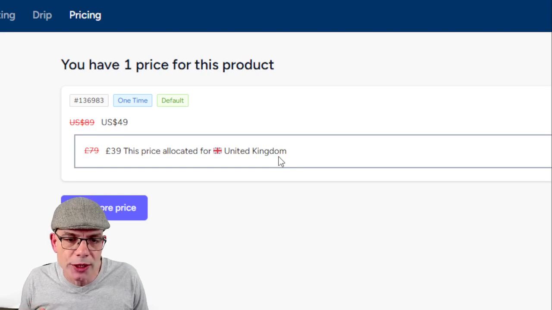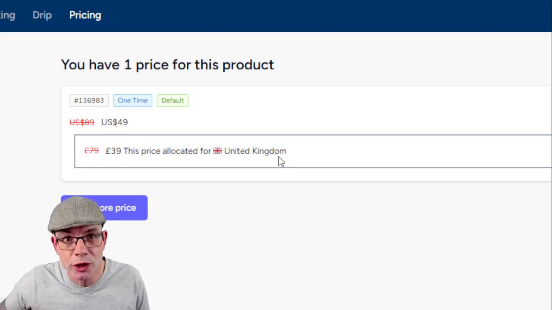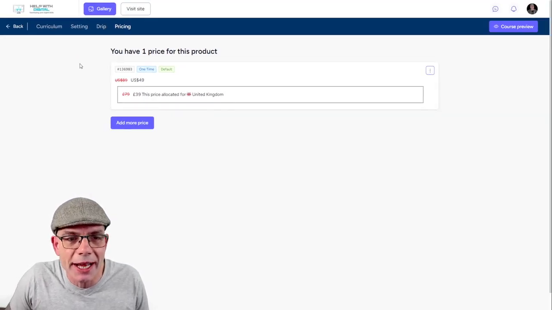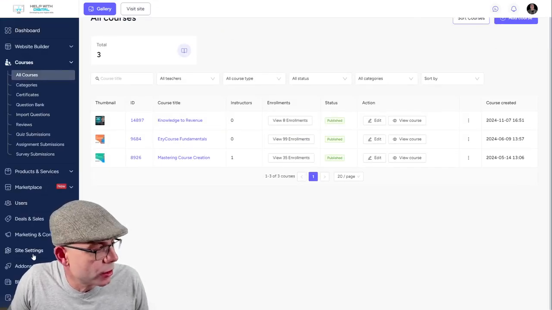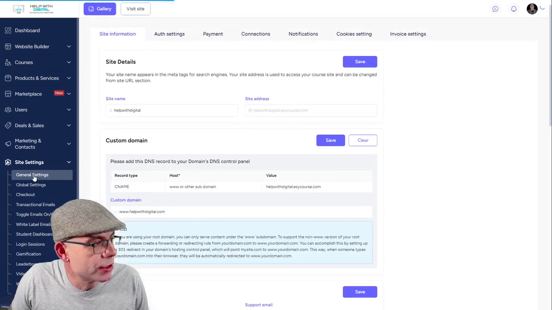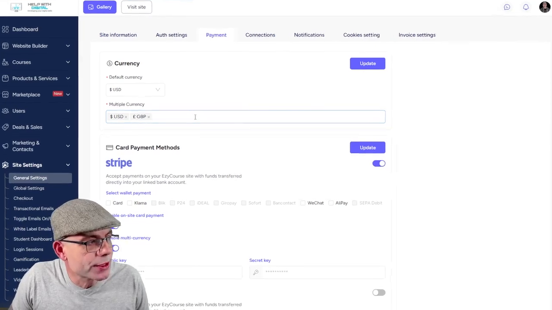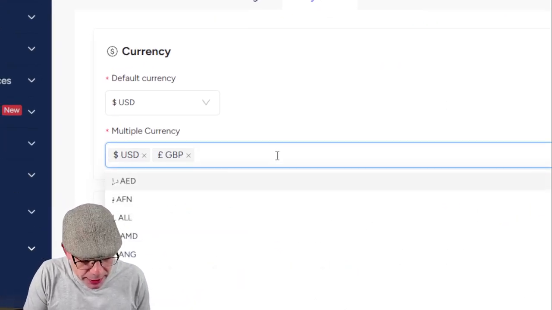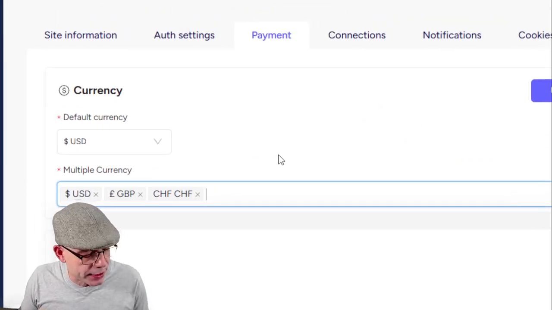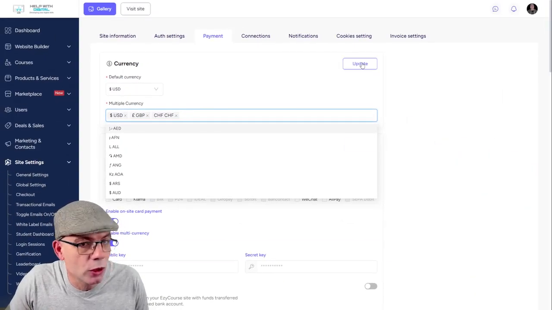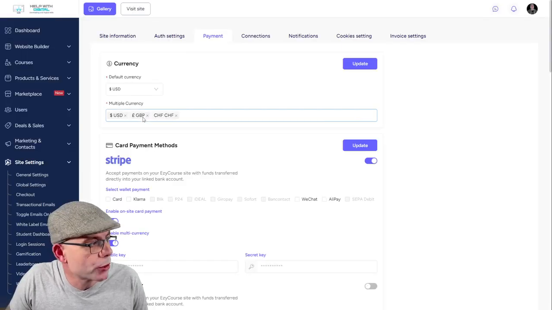So let's have a look at how to set that up. I'm going to show you how to do this by first adding another currency. So I'm going to go back into site settings, back into general and into the payment tab. In this multiple currency section, I'm going to add the Swiss francs, which is abbreviated to CHF, and then I'm going to update that setting so that I've now got an extra currency option available.